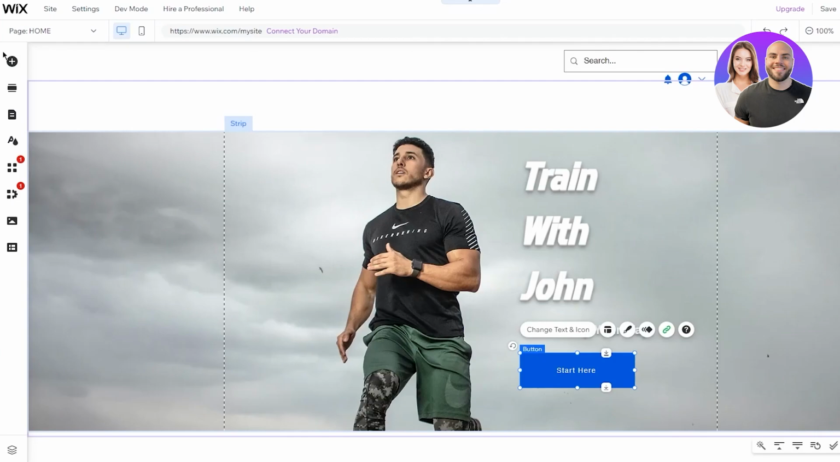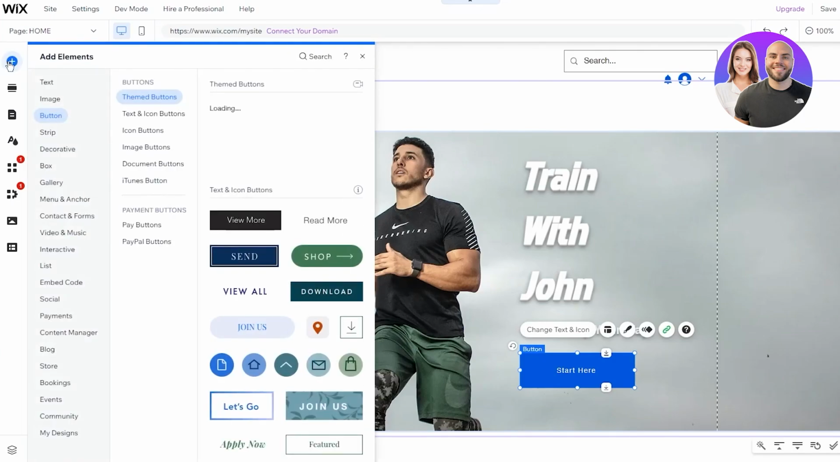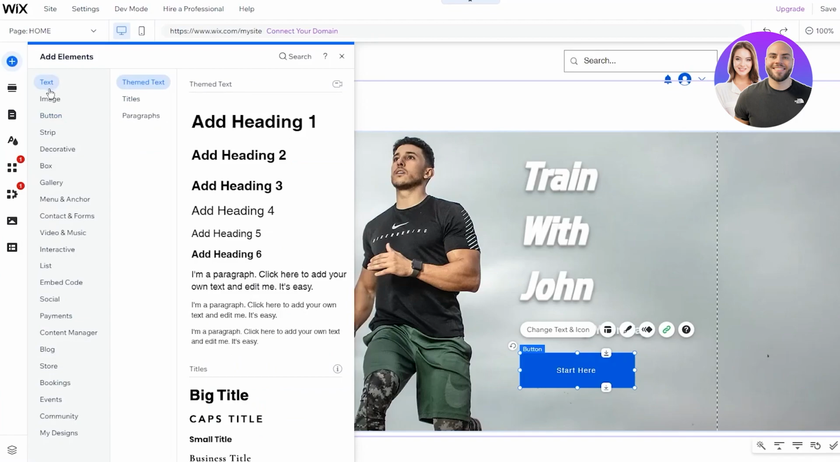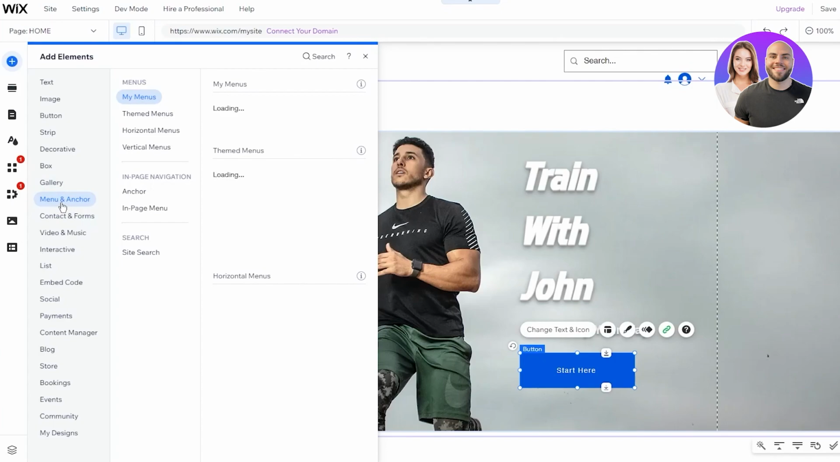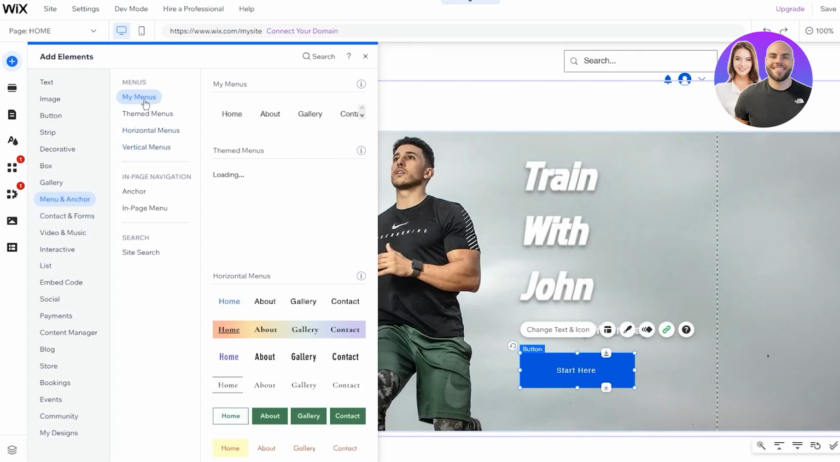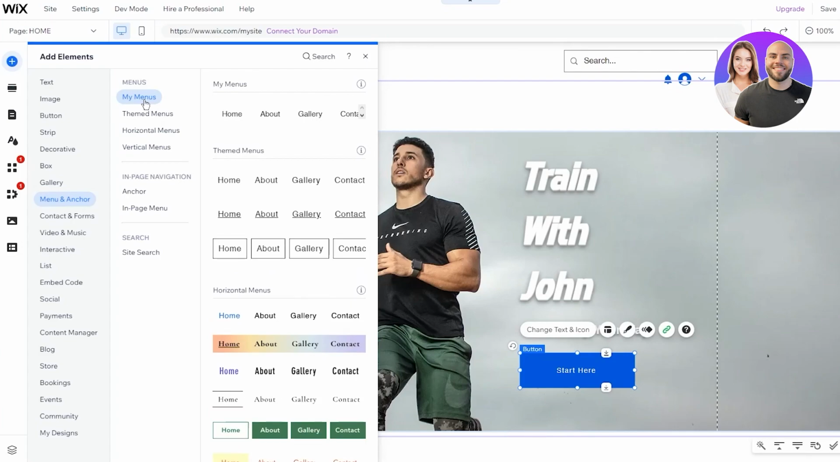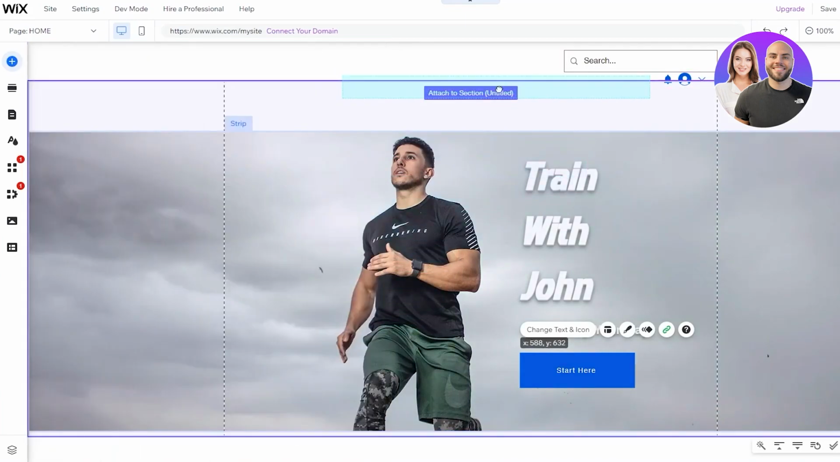To add themed menus, as you can see, I'm going to click on add elements. And let's go over to menu and anchor. Yeah, there it is. As you go on menu and anchor, it's going to load in the menus. And once it loads in the menus, let me show you. So here you can start getting themed menus, and then you can choose any one of these, whichever works best for you. So let's go with this one. We're gonna click on it.